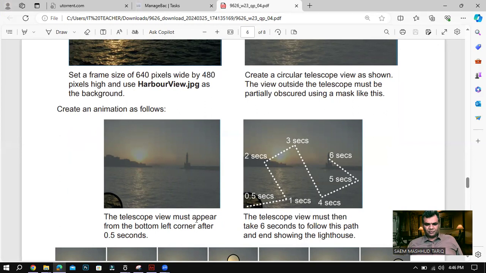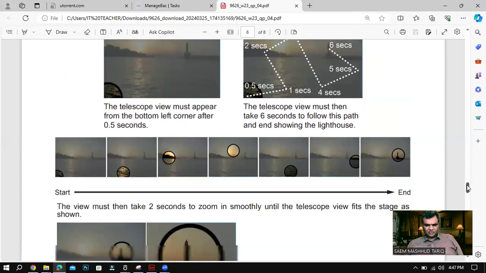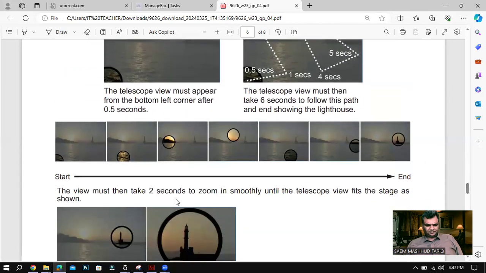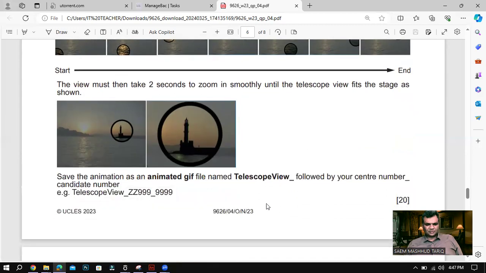The telescope view must appear from the bottom left corner after 0.5 seconds. And then the telescope view must take 6 seconds to follow the path showing the lighthouse. So it should go along this path, and this will take 6 seconds. Totally it will start from here, so 6.5 seconds. Do your calculations. Then stop till the end. This is how it follows. The view must then take 2 seconds to zoom in smoothly until the telescope view fits to the stage as shown below. And we have to save it as an animated GIF.